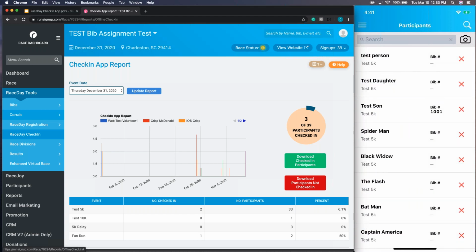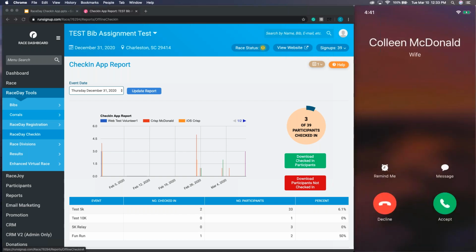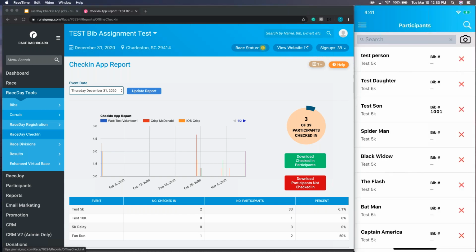I'll wait another minute or so. If there's no more questions, I know it was a lot of information. This is one of the coolest tools that RunSignup has. So it's like I said, beauty of doing demos with your phone.